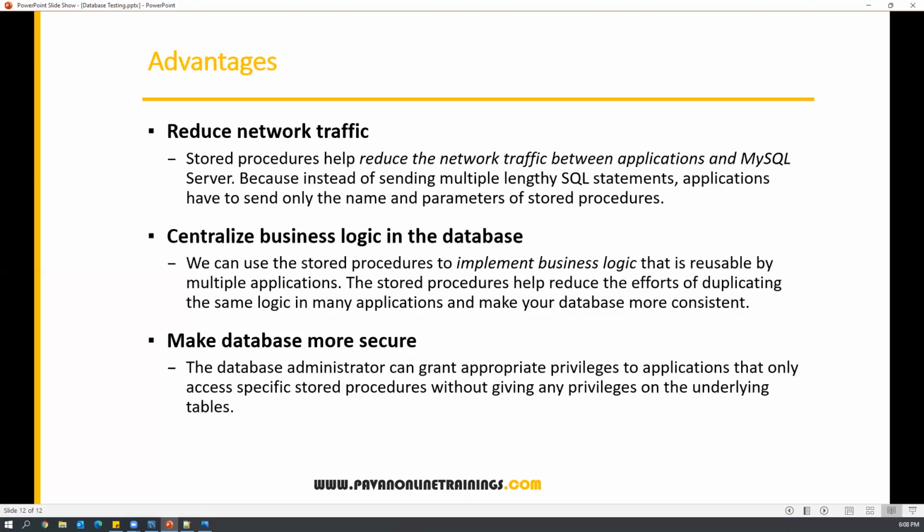Okay, so now we will see how we can create stored procedures, especially in the MySQL database.